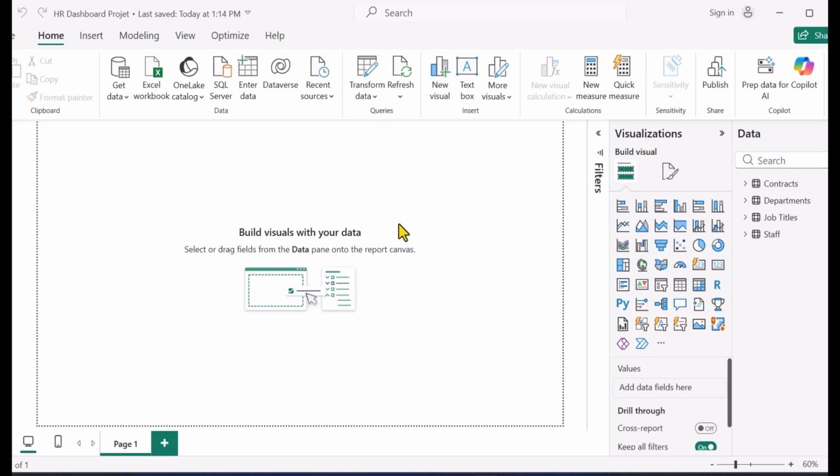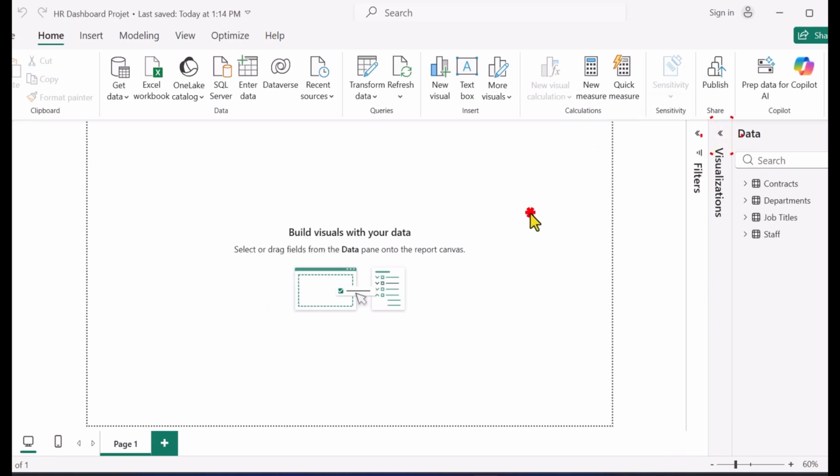Now we're going to do something very important for building professional dashboards. We're going to create a KPI table manually. So far, we've been working with imported data, but sometimes you need to create your own table, and Power BI allows you to do that easily.